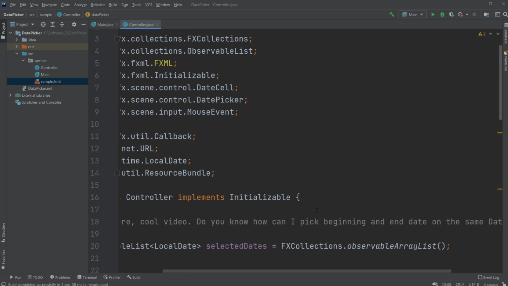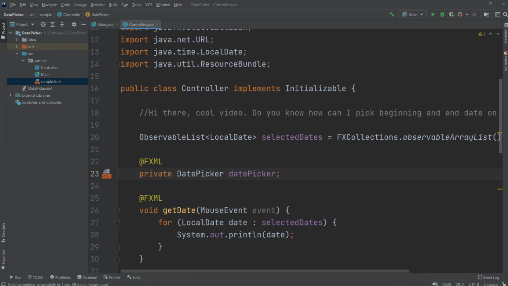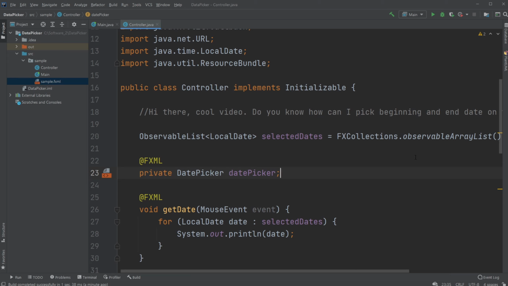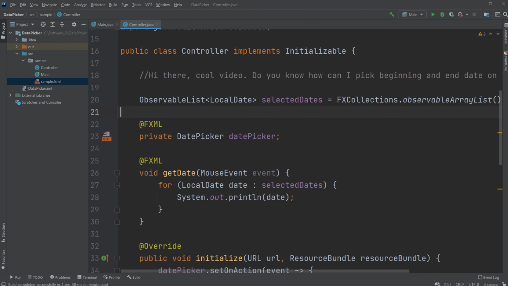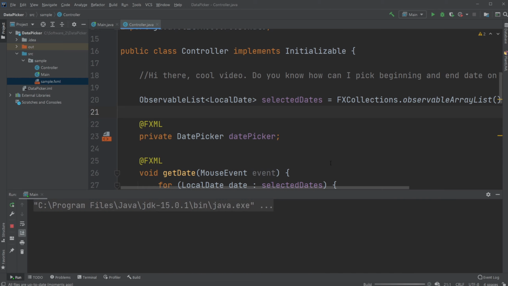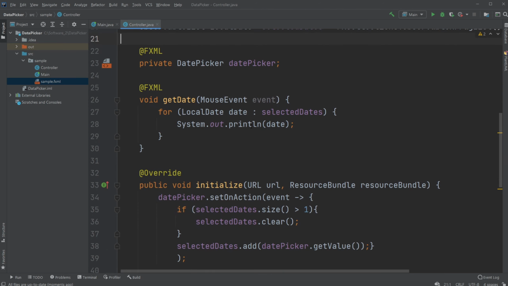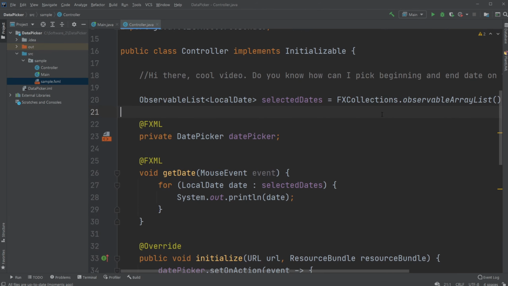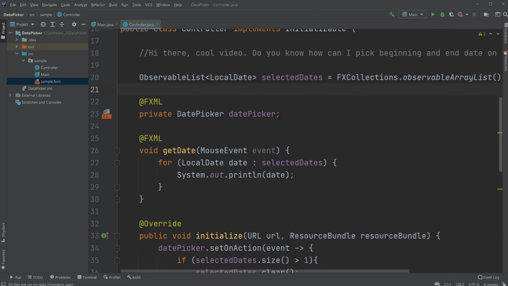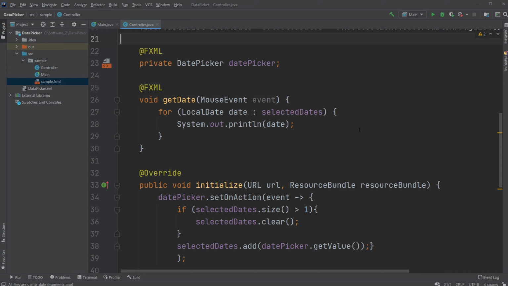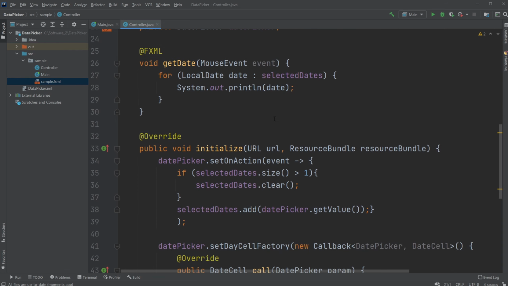So let's go through the program, at least some of it. We have an observable list, which is like an observable array list, called selectedDates, which is just a list where I have my dates. I have a date picker, which we saw. I have a button where, when I click the button, I go through my selected dates list, and for each date, I just print the date in this case, but you can otherwise have these dates printed somewhere else or put into some kind of file, or use them for whatever you want.